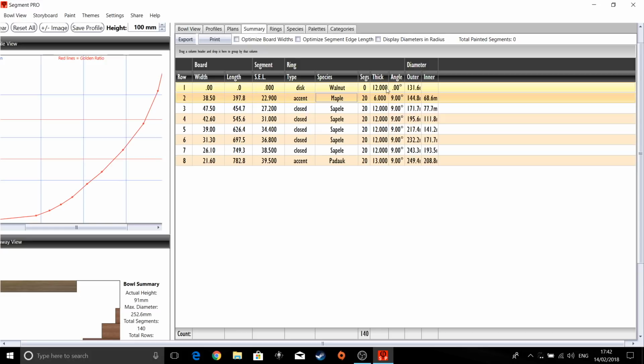for the walnut disc, I'll need a block that is 131 mil in diameter. When it comes to the maple band, I'll need to cut a piece of maple that is 38.5 mil wide, and I'll need a strip that is 397 long. That will give me enough material to mill 20 segments, with each segment being 22.9 mil long.